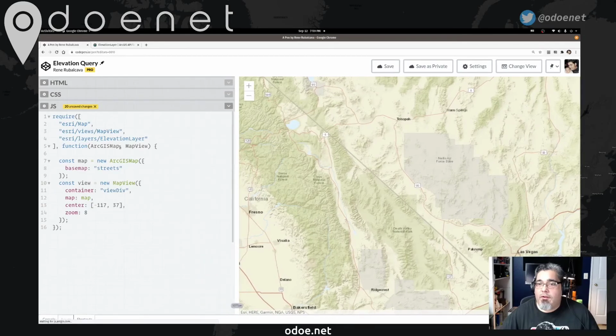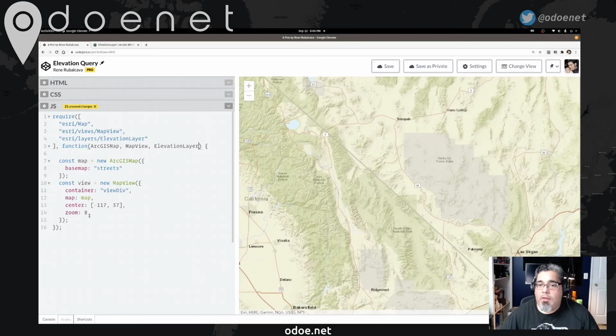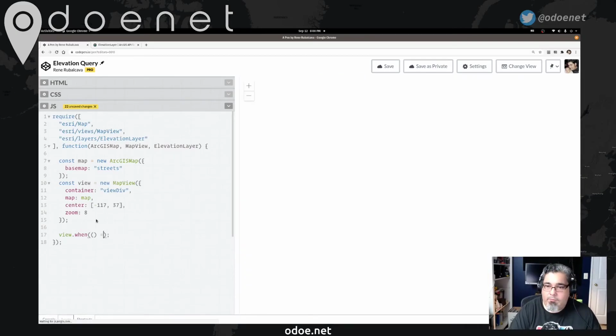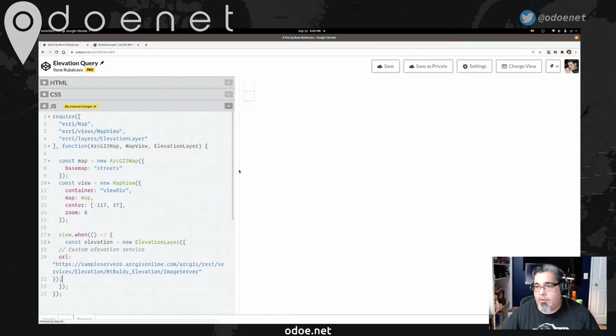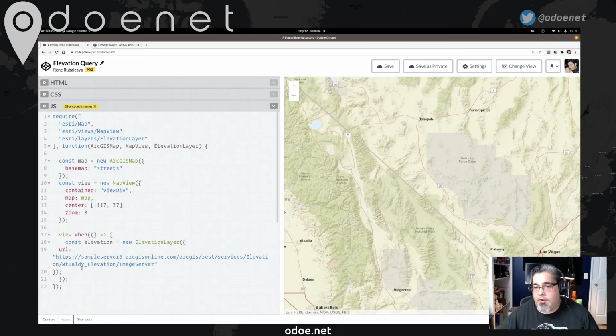Alright, so I got my elevation layer. I'm just going to go ahead and copy this code here. Now remember, I'm not actually going to add it to the map, so I do want to wait till the view is done. Sorry, phone beep. Okay, so const elevation equal to new ElevationLayer. I'm just going to copy paste it directly from there.